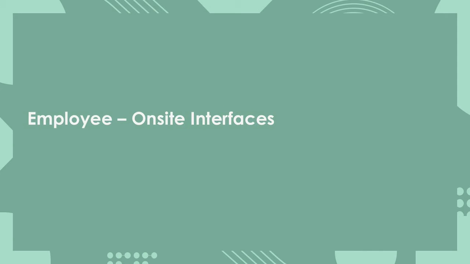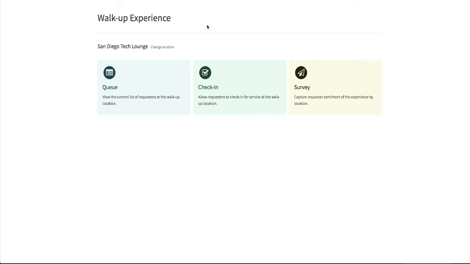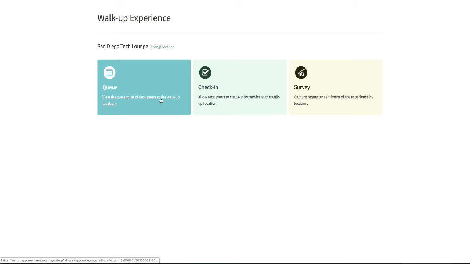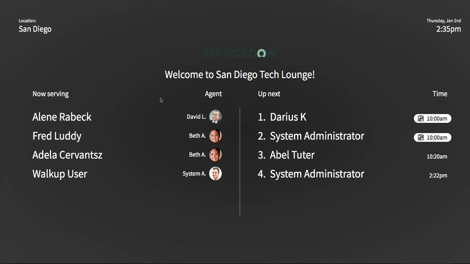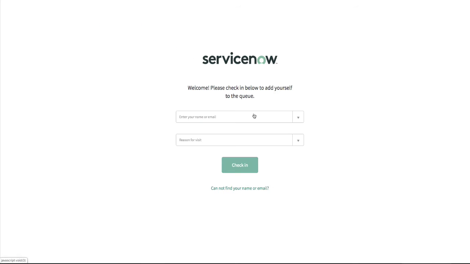Now let's look at the employee on-site interfaces, the actual devices and UI that they see when they're physically there at that walk-up experience. There's a queue, a check-in, and a survey. Let's take a look at the queue display first. This display is meant to be on a large TV. It could be horizontal or vertically aligned, and it will show who's currently being served, the agents currently serving them, as well as who's up next, whether it's an appointment or a standard walk-in, a first in, first out.